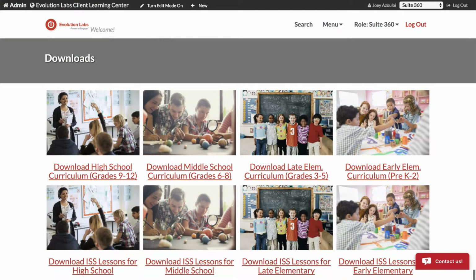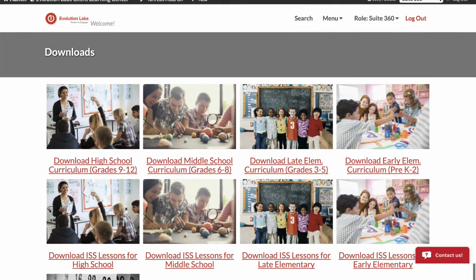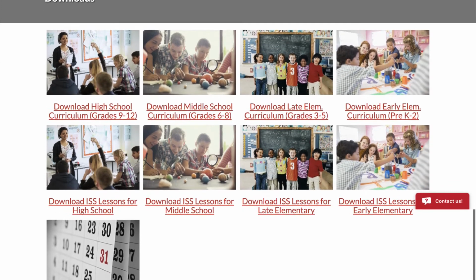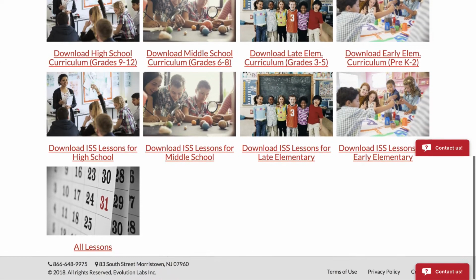You can download either the Scope and Sequence or the Lesson List on the Downloads page of the client portal. On this Downloads page, you will find a Scope and Sequence and a Lesson List for each school level, from early elementary to high school. Both the Scope and Sequence and the Lesson List will download as a PDF.